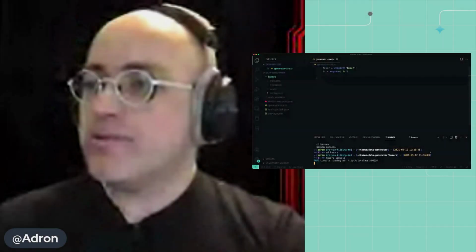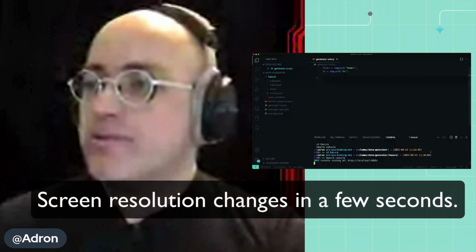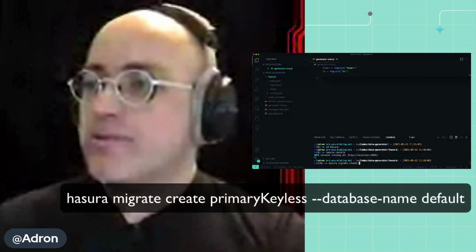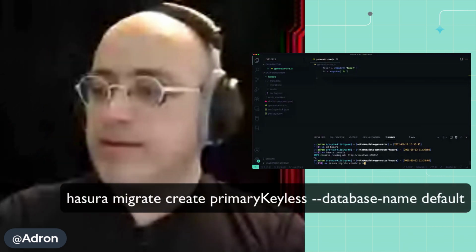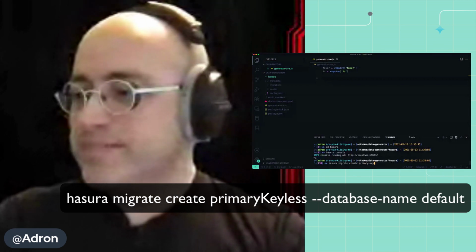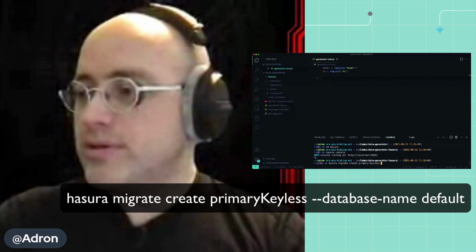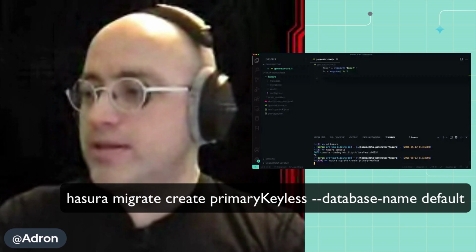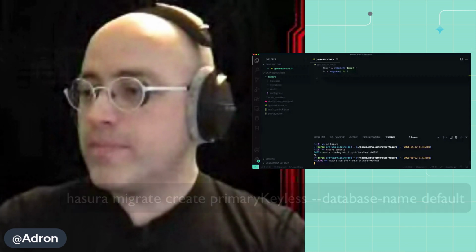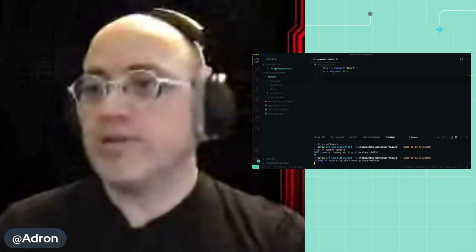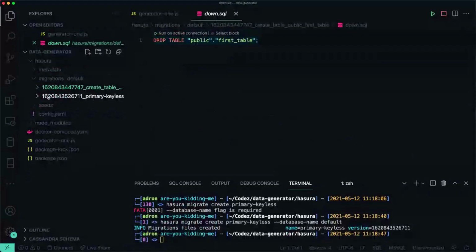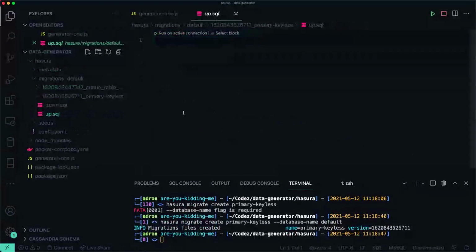So I'm going to bounce back to Visual Studio Code. I'm going to type Hasura migrate create primary keyless. And then let's see, I think I'll need to do database name default. There we go. So all right, the migration is created. So I'm going to go into migrations, but this is what I just created, and it gives me an up and down SQL file that is empty. What I want to do is to create table.